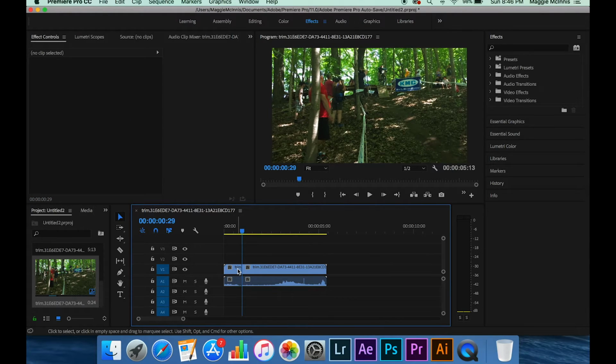Now really quick, this is something I use all the time. When you're going back and forth between your tools, to get back and forth between the razor tool and the selection tool, there are shortcuts on your keyboard you can use.